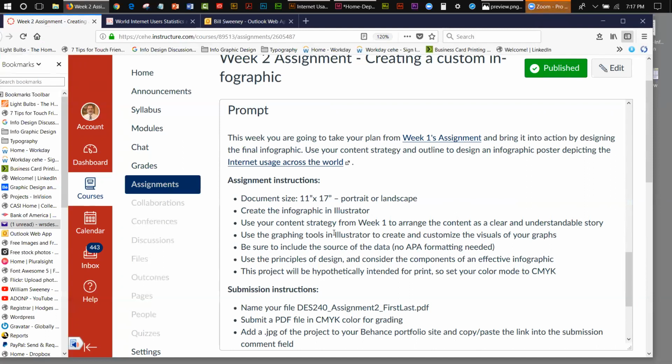Use your content strategy from week 1. That is why I was saying to you it was very important for you to think about a strategy, to come up with a strategy for week 2. Because again, now you're going to put this thing into a visual state. You're going to actually make this thing happen. Arrange the content as a clear and understandable story. One clear, clean story. Use the graphing tools in Illustrator to create and customize the visuals for your graph.